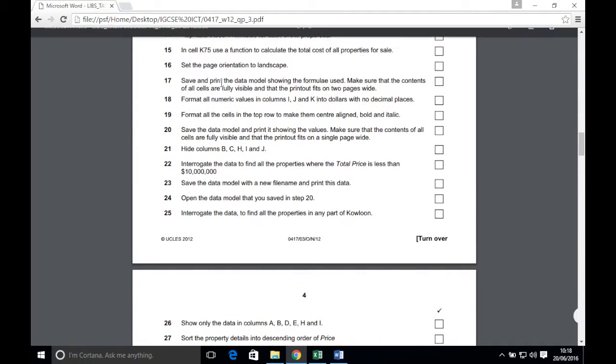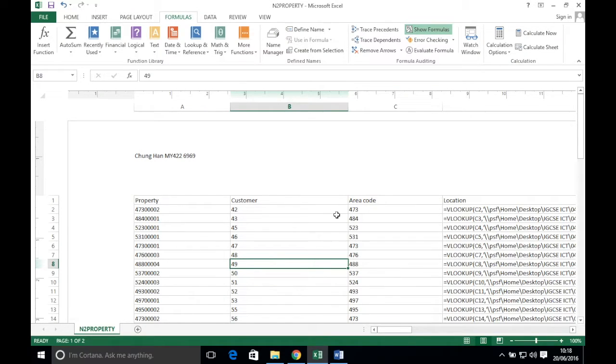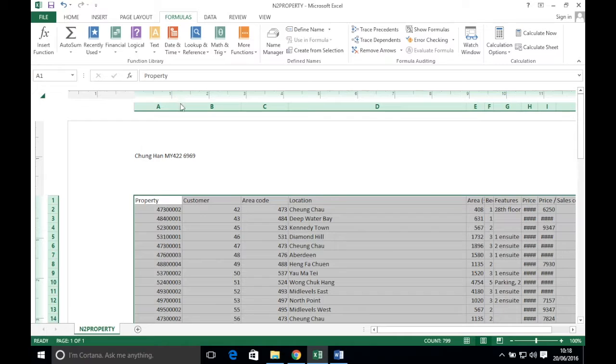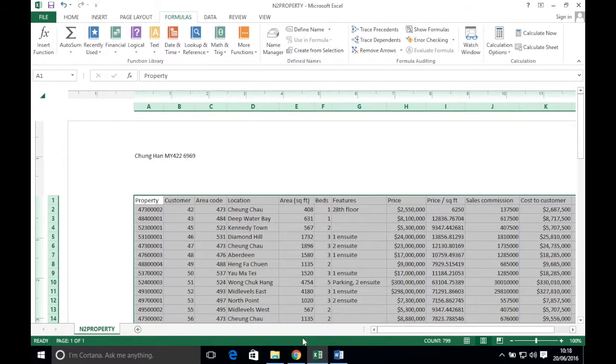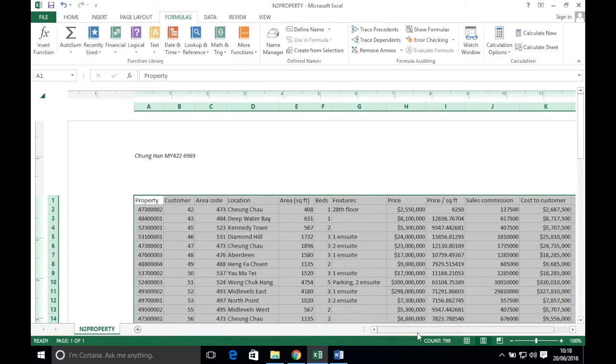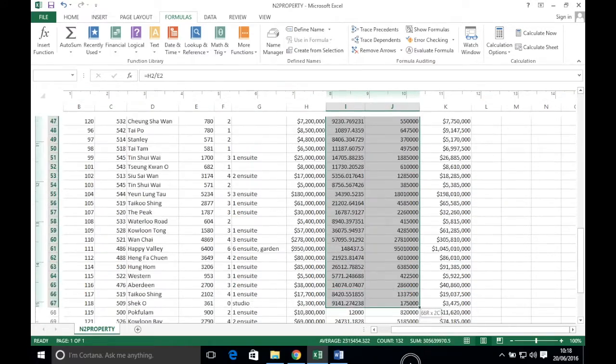So number 18, okay, so format all numeric values in column I, J, and K into dollars with no decimal place. Now this means, okay, although it doesn't explicitly say it, you need to unhide, you need to hide your formulas again. Okay, so I'm going to resize the columns back to how they look like. Okay, then it says that I, J, and K into dollars, so with no decimal place.